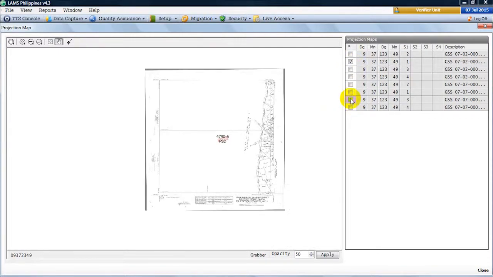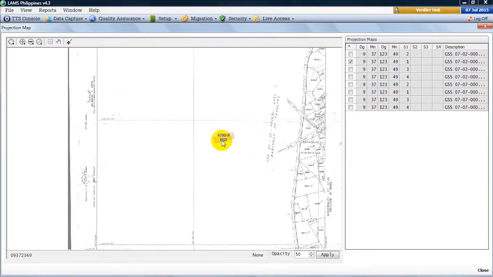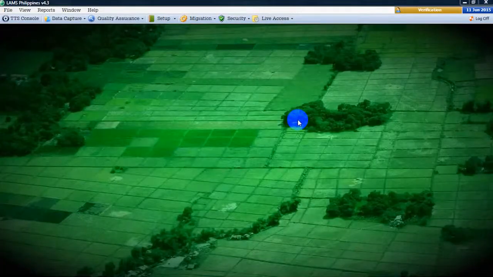There are cases when several projection maps exist for a given PM number, as in the case of multiple sheets. This will cause the maps to be displayed on top of the other. You may deselect some of the maps or change the opacity value depending on the level of transparency you prefer. Click Apply to affect the desired opacity. Click Close when finished.